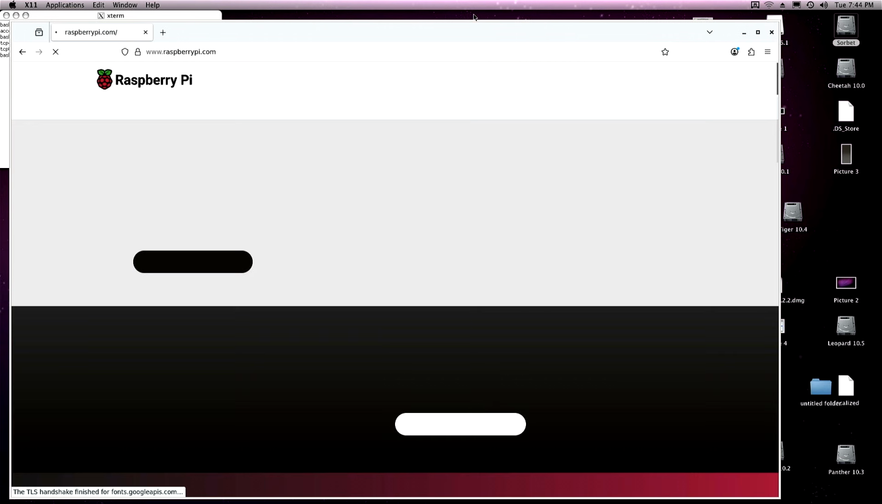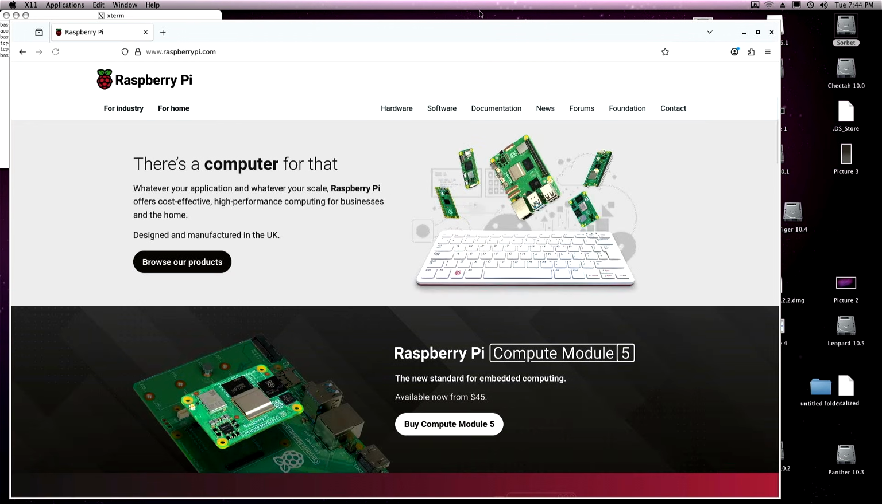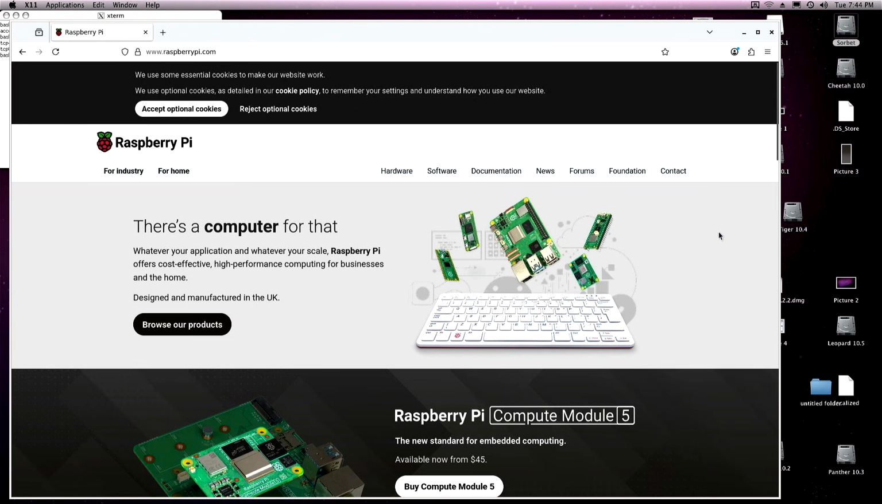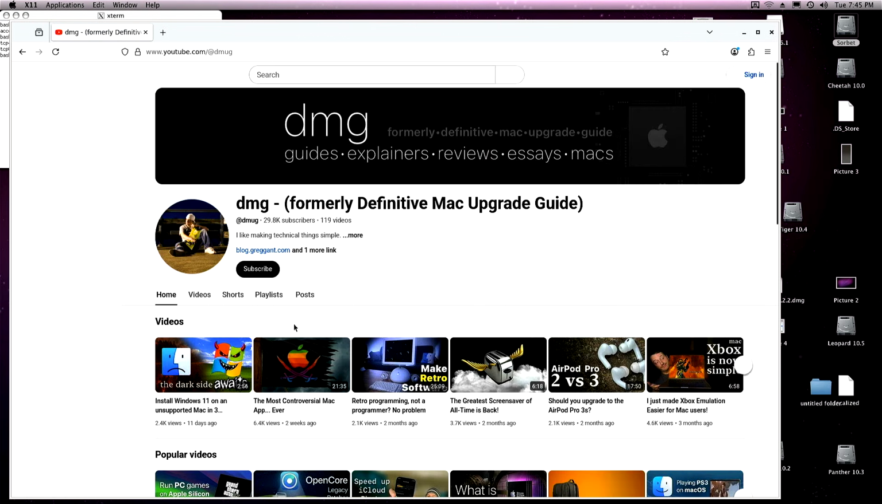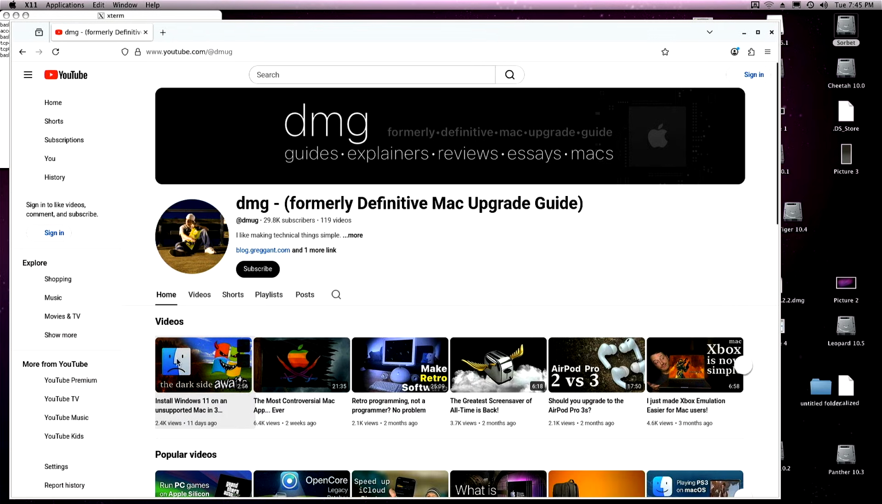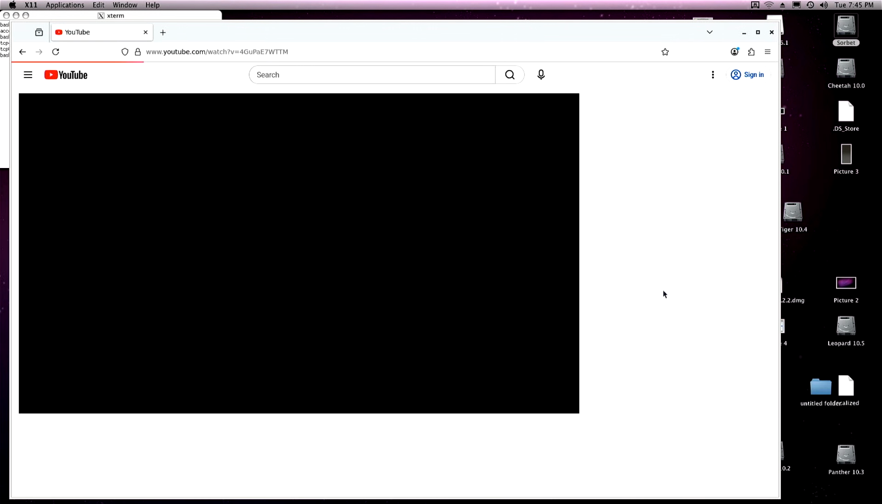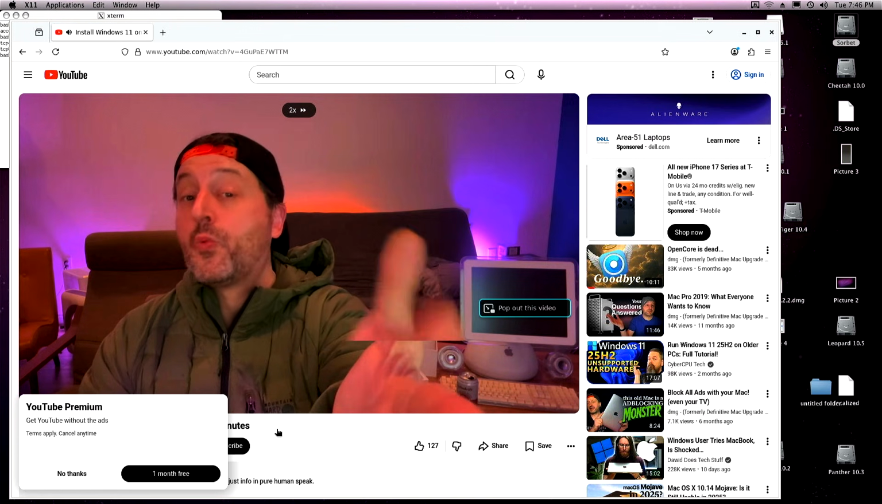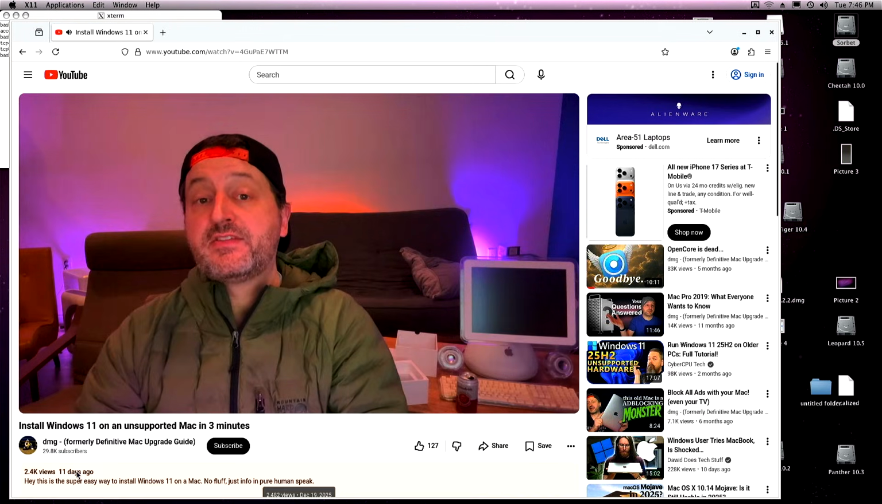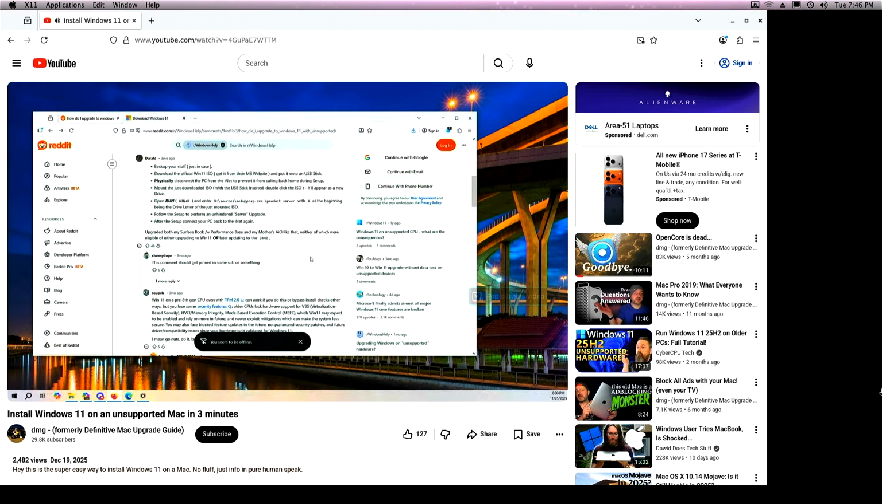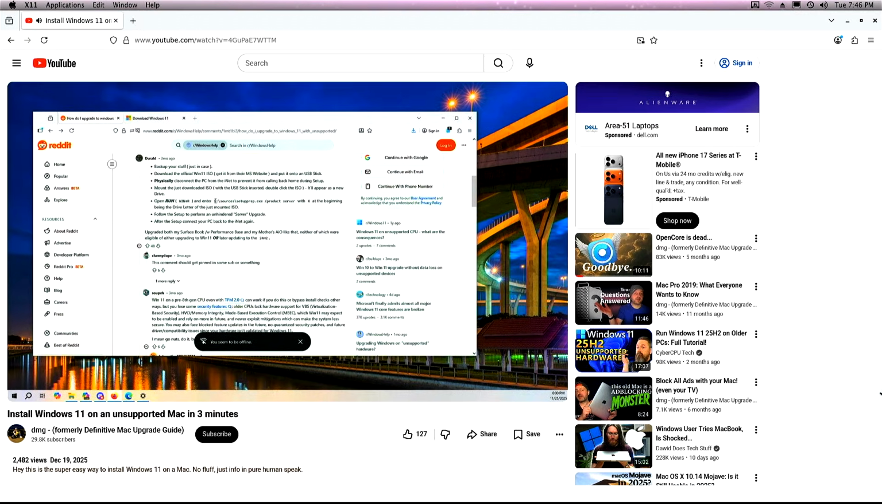The first web page I'm going to try and load is the Raspberry Pi homepage. And of course, it renders properly. Next, I'm going to YouTube and checking out my own YouTube channel. And that too works. I can even play video, albeit it's very choppy because this isn't designed for streaming video, but it works.